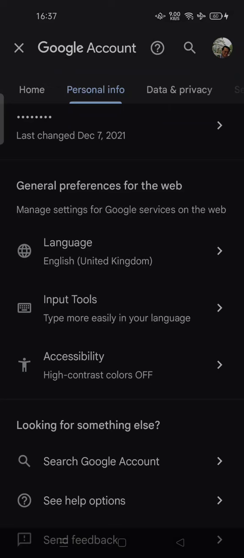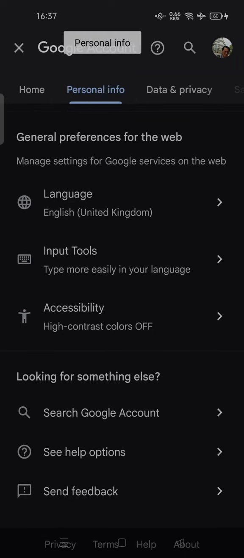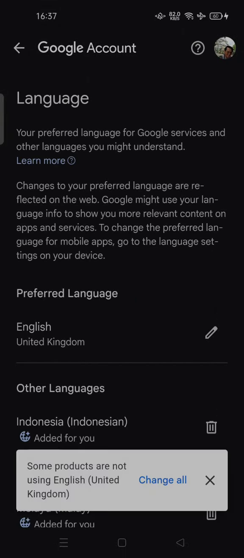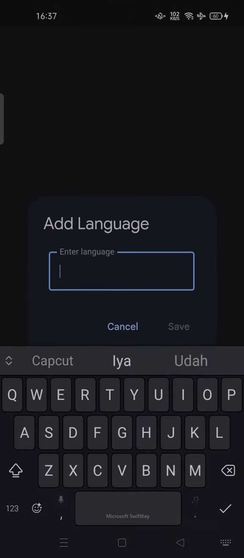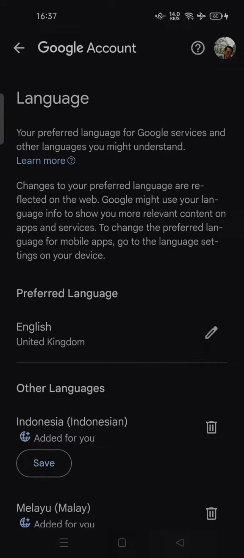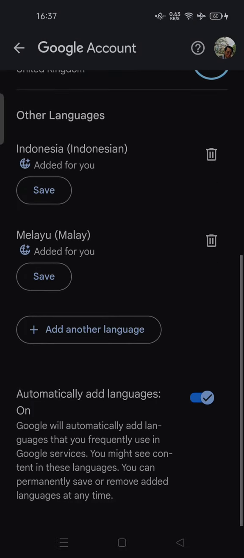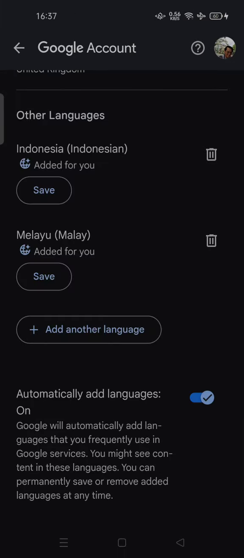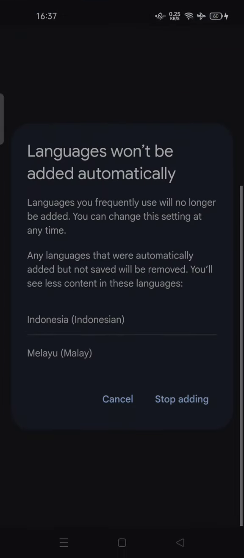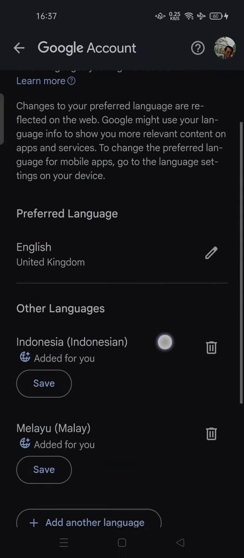And after you jump into your Google account, you can tap on Personal info in here. And here, General preferences for the web, manage settings for Google services on the web. So you can change it in here. You can change it all by tapping on this. You can add your language, or you can add another language in here. And for automatically adding a language, you can try to check this box and so on.